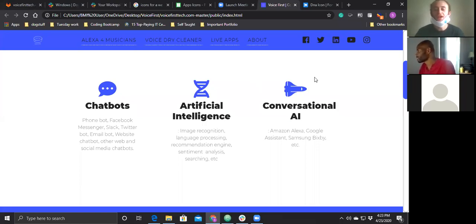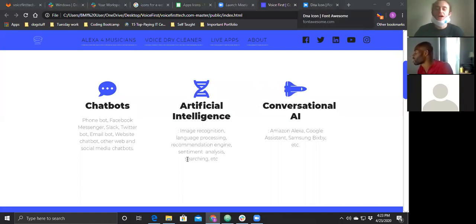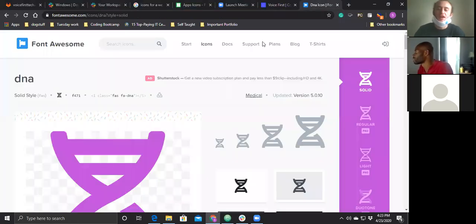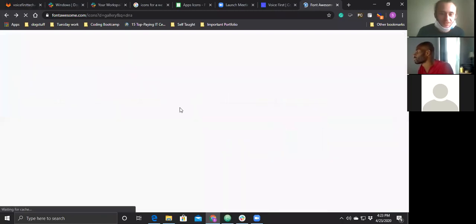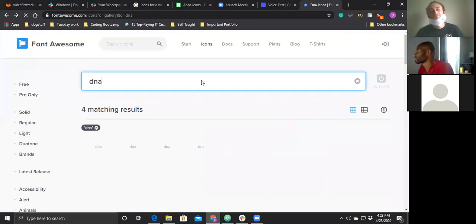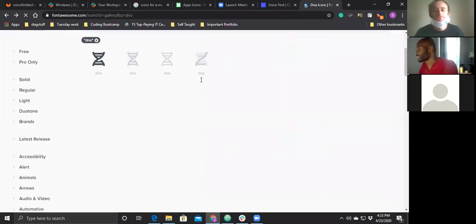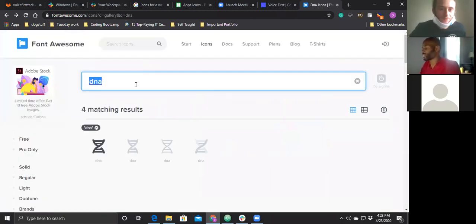For sure. Conversational AI. Maybe we do the brain for that one. Any other thoughts for what we could do for a conversational AI? I mean, they might have an Alexa. They might actually have an Alexa logo. Whoa. Oh, all the different options. Interesting. Learn something new. Right. Let's try Alexa first.